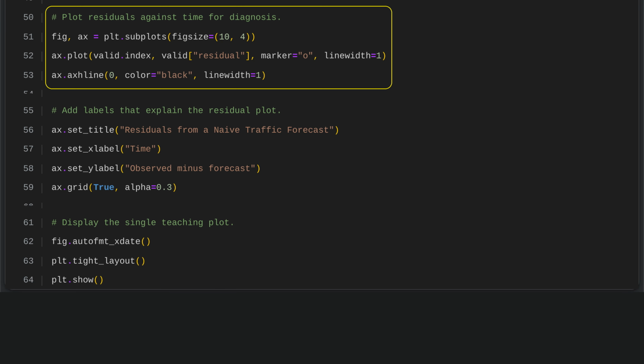Create a Matplotlib plot with a chosen size, then show the forecast residuals over time as connected points. Add a horizontal 0 line as a reference, so it is easy to see when residuals are positive or negative. This visual check helps diagnose forecast accuracy by revealing deviations and possible patterns.